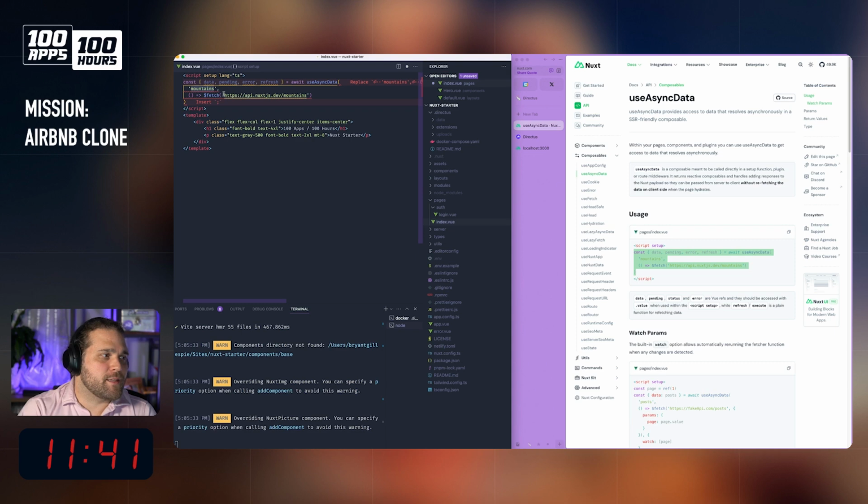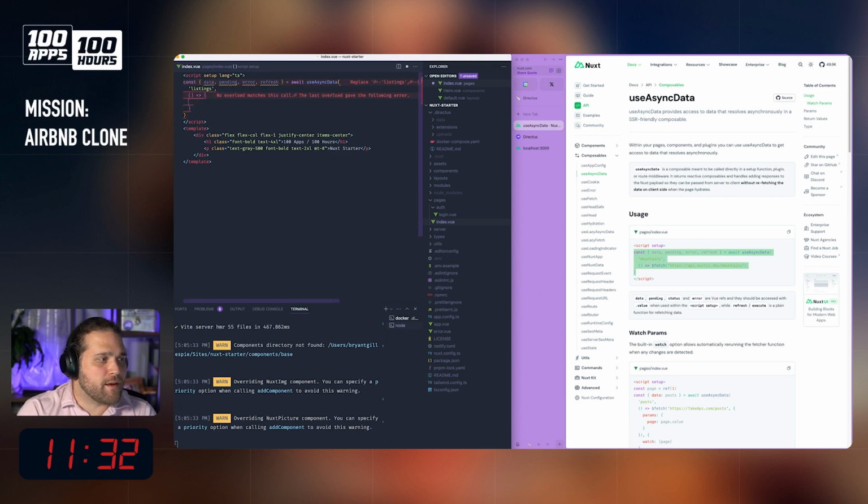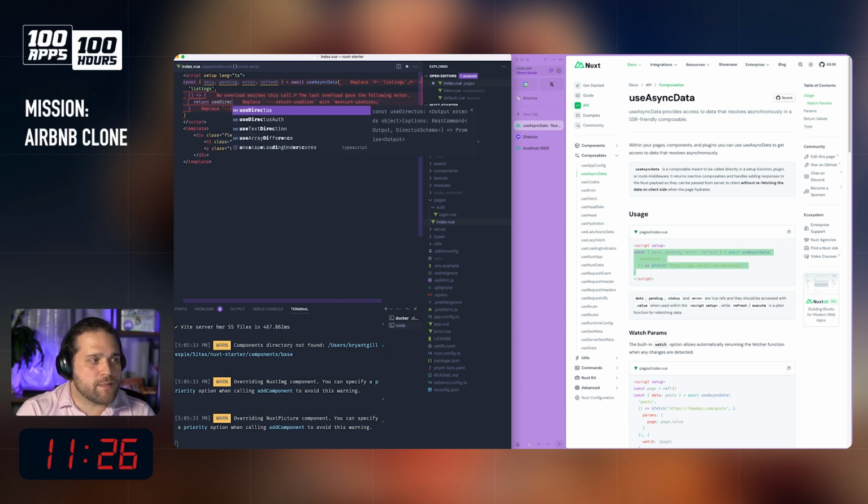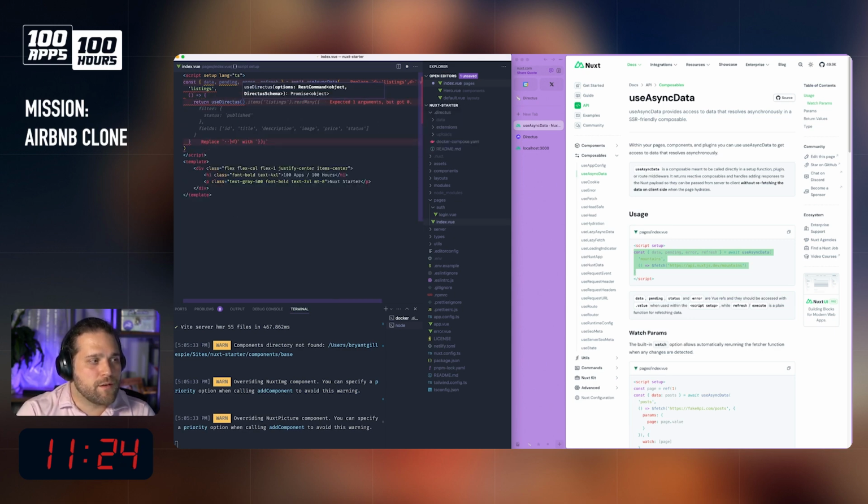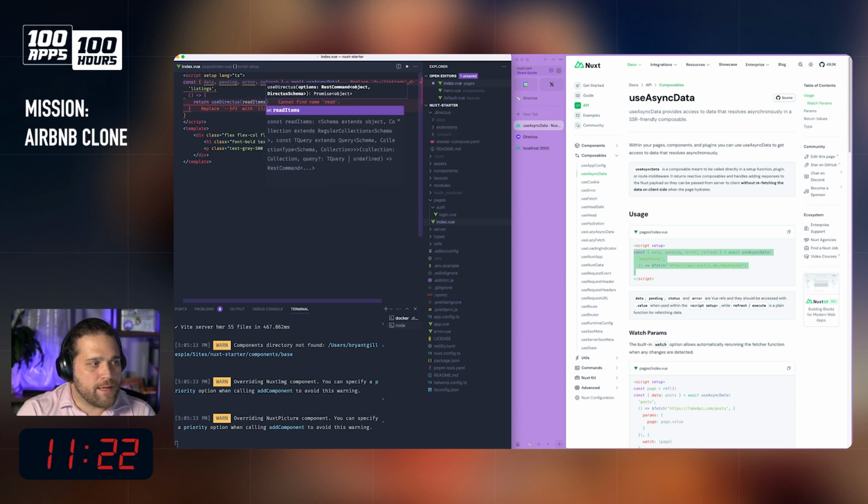Let's call this listings. So we give it a key. This could be like the actual route, like the full path of the route. But here, I'm going to go in and we are going to do something like this where we say return use Directus. I've got a composable here. And I'm going to read items from the listings collection.